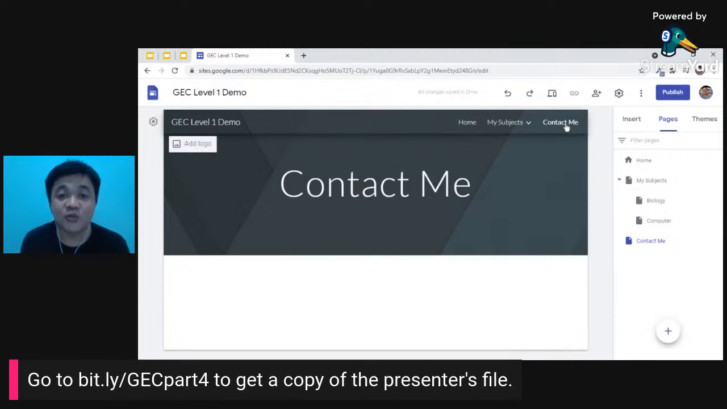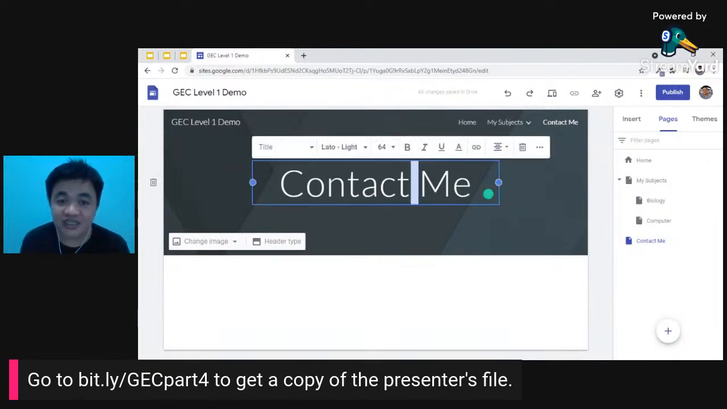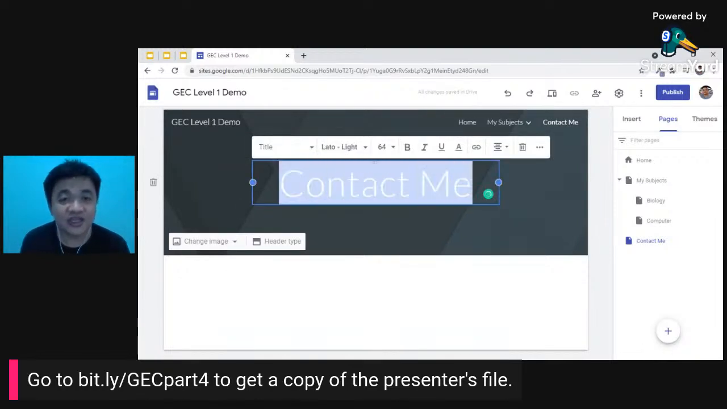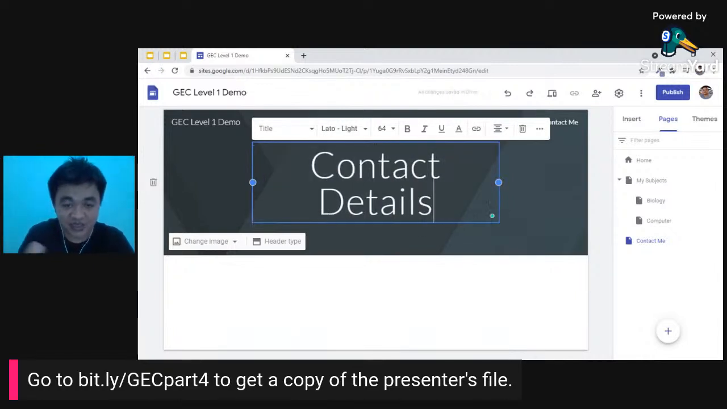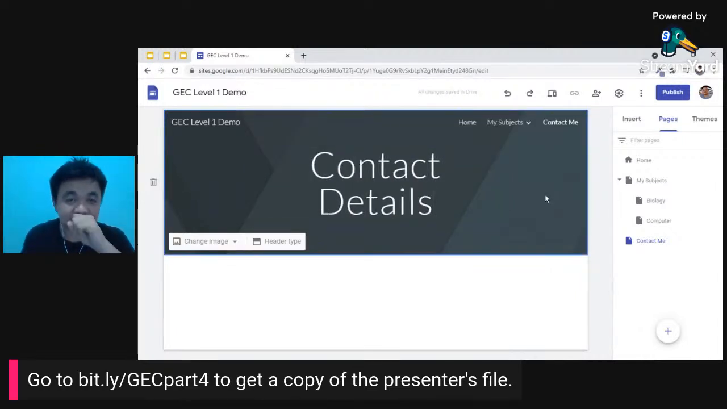Then, if you would like to put information about yourself, let's say contact details of you as the teacher of those students, you click contact me. You can change the title if you don't want it to be contact me. Let's say contact details. So you can modify it there. But if you notice, the name of the page remains.